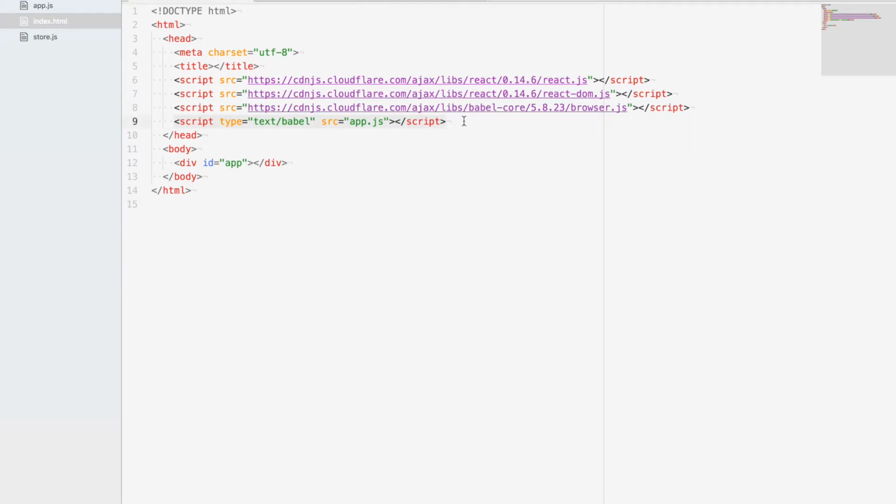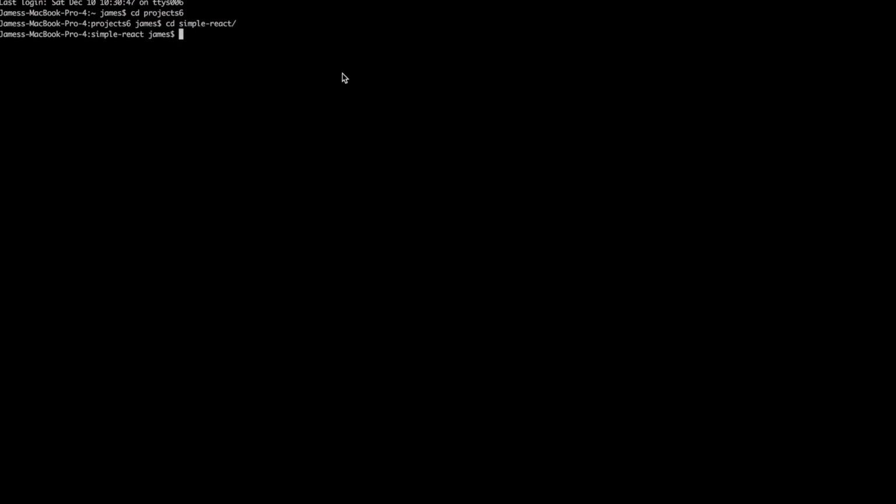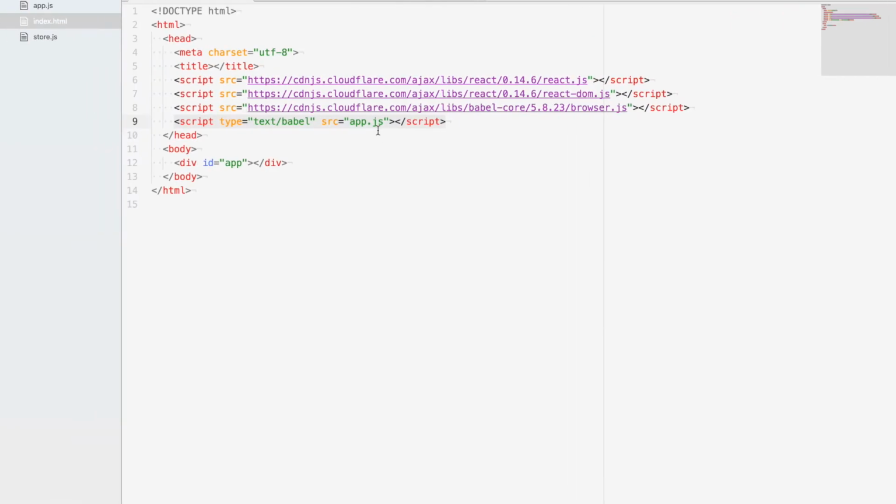In order for this to work, we also need to serve our application from a web server. So we can do that just by using the simple HTTP server, which is a great little Python library. Super easy. So now we're serving this HTML from a web server. We can import this JavaScript file. So you can see we have an element here for our React application to hook into.